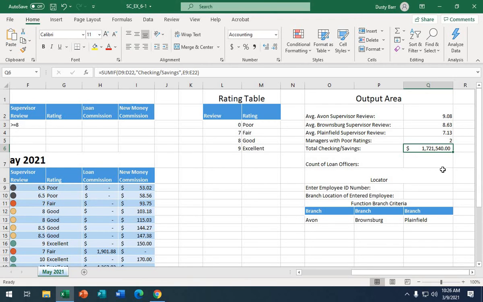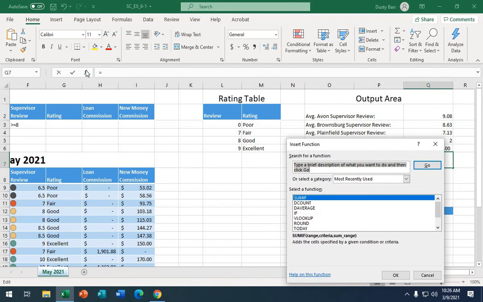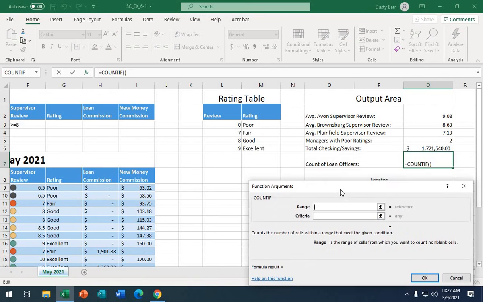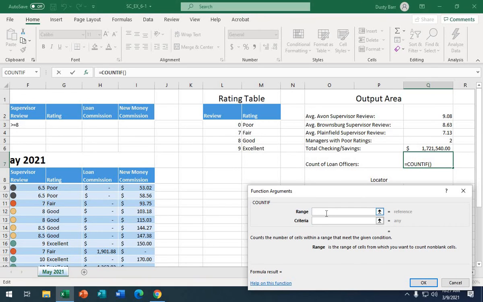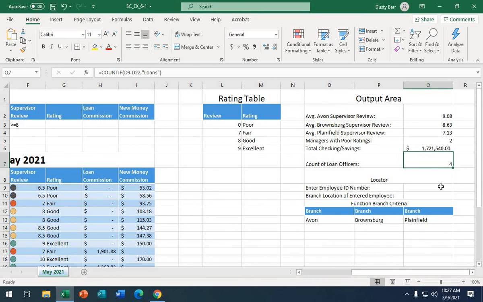And I'm just going to keep going, and like I said, I'll come around. It's much easier. And they're right out of the book, so I'll help you on one, and you should figure it out. And the next one is loan officers. F of x once again. This one's going to be a COUNTIF. And the range is D9 to D22. And the criteria is loans in quotes. And it should give you an answer of 4. And then hit save, so you're saving as you go.